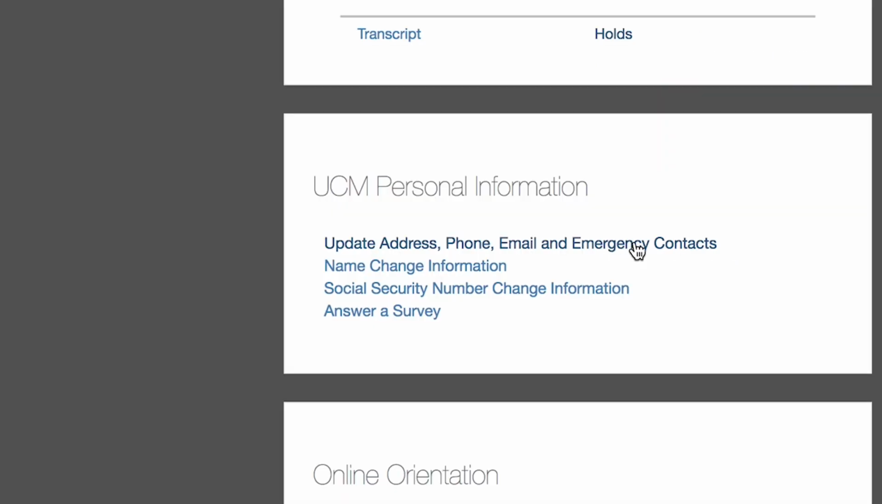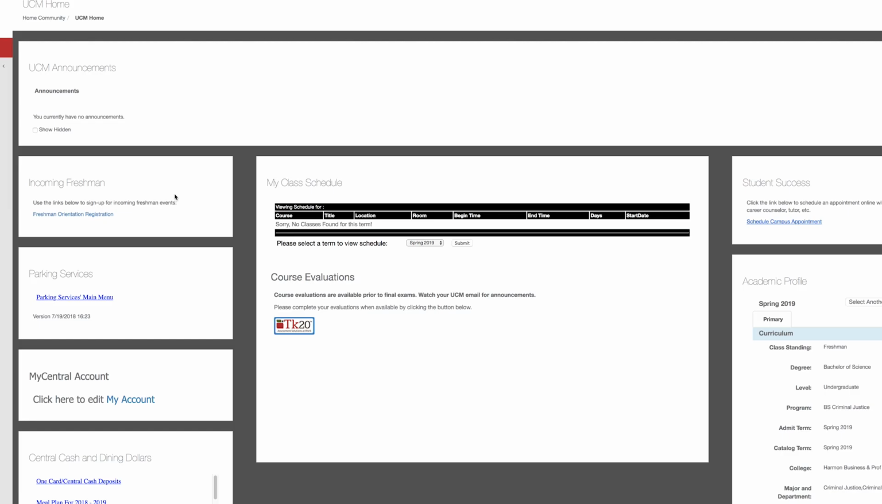Down here underneath the UCM personal information box, this is where you can update your address, mailing address, phone, email, and any emergency contacts, any name change information, or anything along those lines. So underneath the UCM Home tab, the incoming freshman box right here, this is where you will go to register for your freshman orientation during the spring semester. As an incoming freshman student, you will have to attend an incoming orientation for students that happens over the summer before your freshman year.